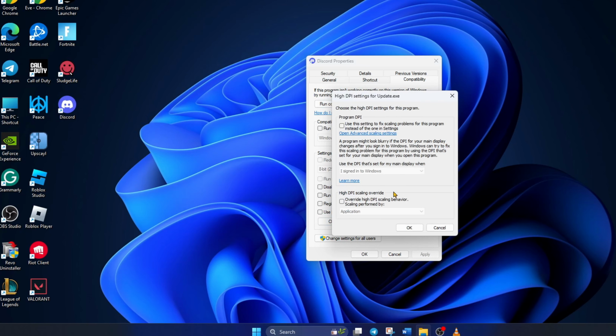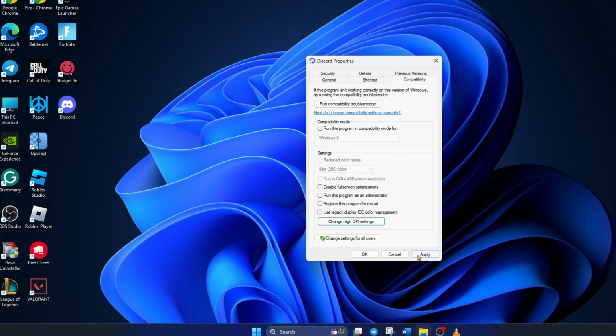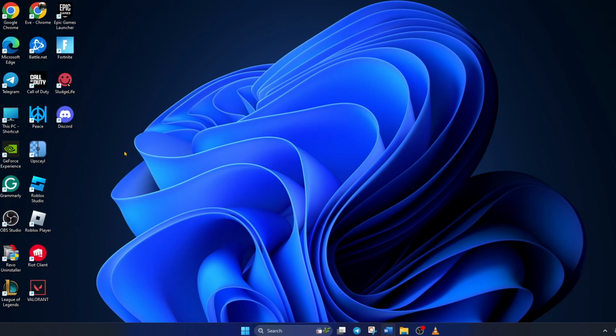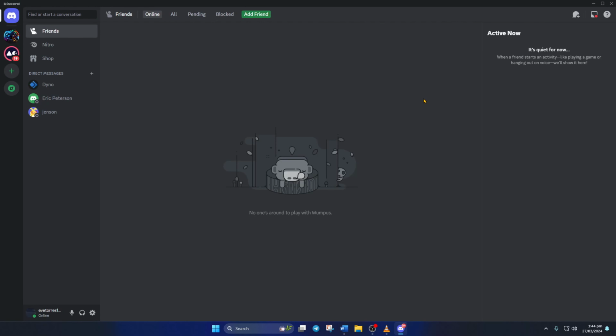After that, check the box that says Override High DPI Scaling Behavior, Scaling Performed By. Then click here and select System Enhanced from the drop-down list. Next, hit OK. Lastly, click on Apply and then on OK to save these settings. And voila, now the app should open up with proper scaling.